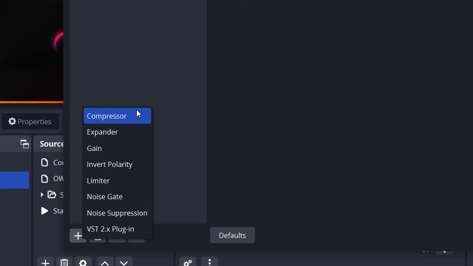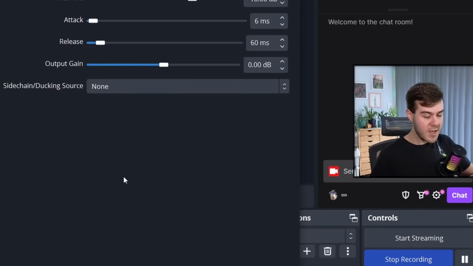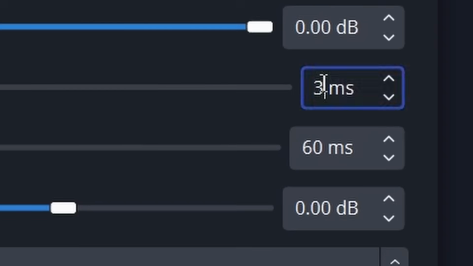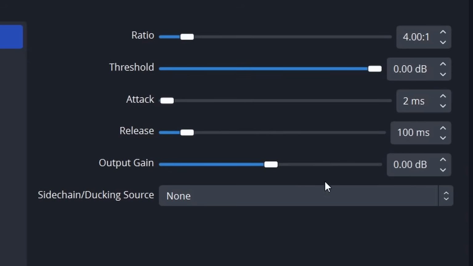The first filter we're gonna add is a compressor, and what it's going to do is make our whispers louder and our screaming not as loud, so it's gonna be easier on your listeners' ears. So we're gonna turn the ratio down to 4. We're gonna put the threshold all the way to the right. We're gonna change the attack to 2, which, oh my God, please. All right, I'm typing it in. And then we're gonna change the release to 100. And then the output gain, we'll leave at 0.